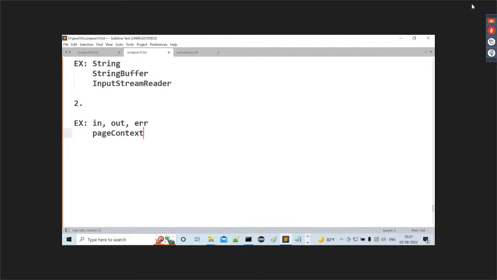For example, pageContext. How many words are available here? Two words are available: page and context. In page, P should be small, and in context, C must be an uppercase letter. The next one is bodyContent. In body, B should be a lowercase letter, and in content, C must be an uppercase letter. Right, sir. Like this, we are able to write it.